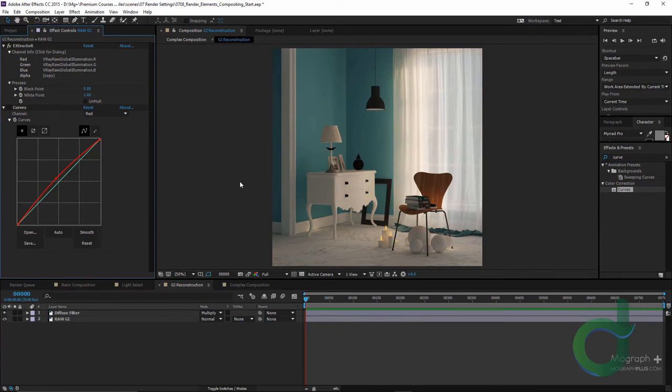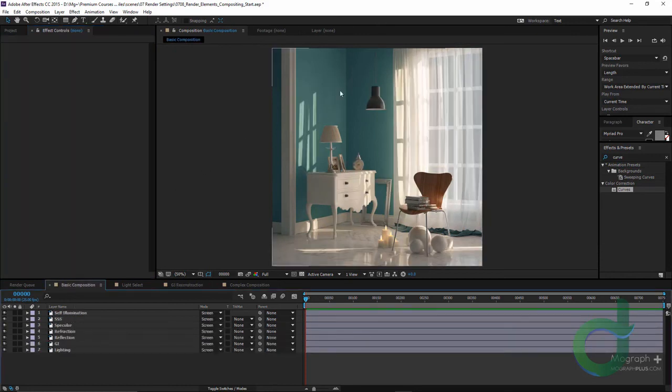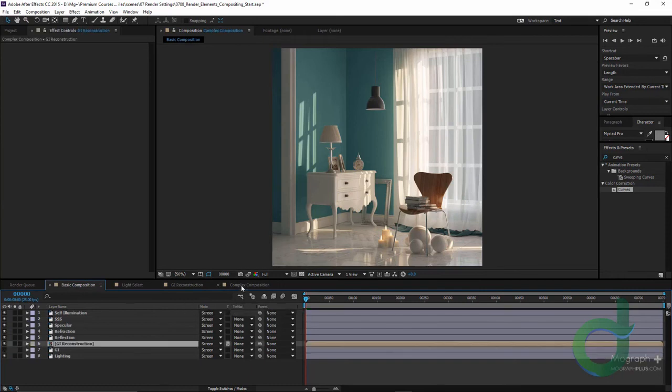Another thing I want to show you is how to use the multi-matte render elements to isolate a certain object in your image and adjust it the way you want without affecting other objects. In this case, let's change the color of the wall. We can go to our basic composition and isolate the wall and adjust its color. And I'm going to show you how to do that very simply, but I'm going to do it on a more fundamental level first.